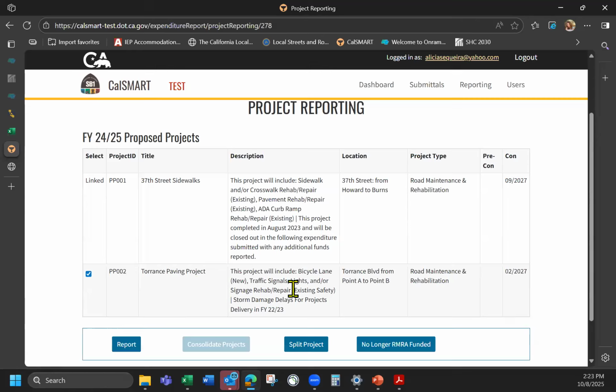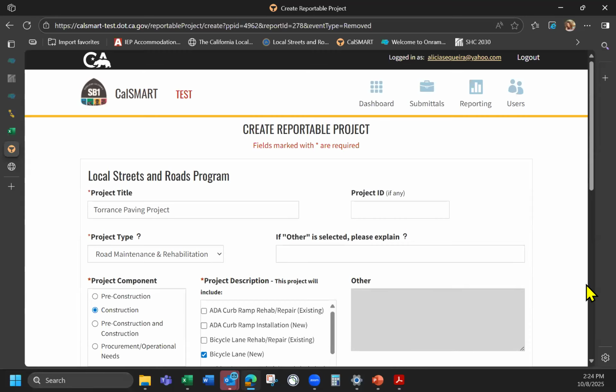Is this project still active? What are we gonna do here? What do I need to do here? What is a part of it? What if, just what if, this project was no longer RMRA funded, right? We're not using RMRA funds on this in any capacity now. We have other funding sources that were used to be able to deliver it, so we don't need to report on it. We would select no longer RMRA funded.